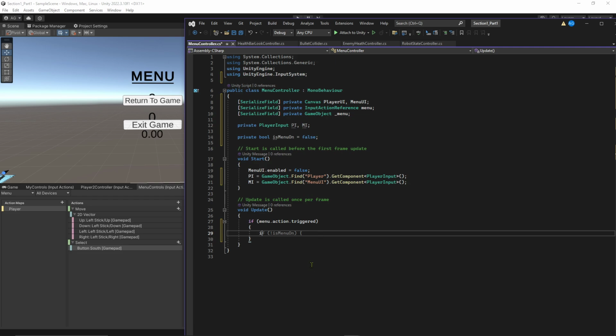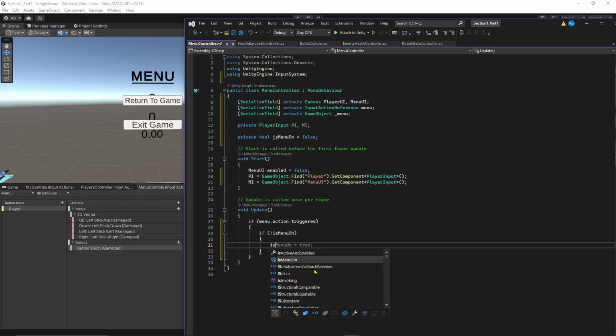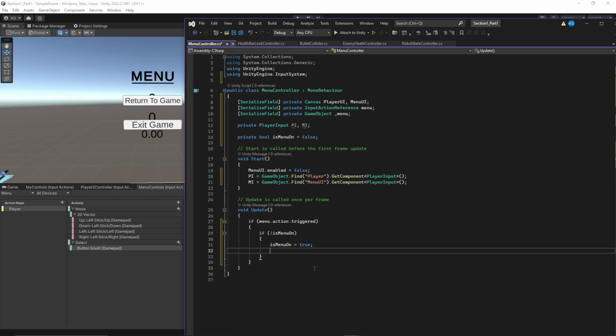If it has, we're going to go ahead and look and see if isMenuOn is false. Remember that the exclamation point here changes that to a false boolean. It can only be used with booleans, and so we want to be able to say, is the menu not on, basically. And so if it's not on, we're going to go ahead and turn the menu on. We're going to set time scale to 0, and this is what's going to technically stop anything from happening in the game while we're interacting with the menu.